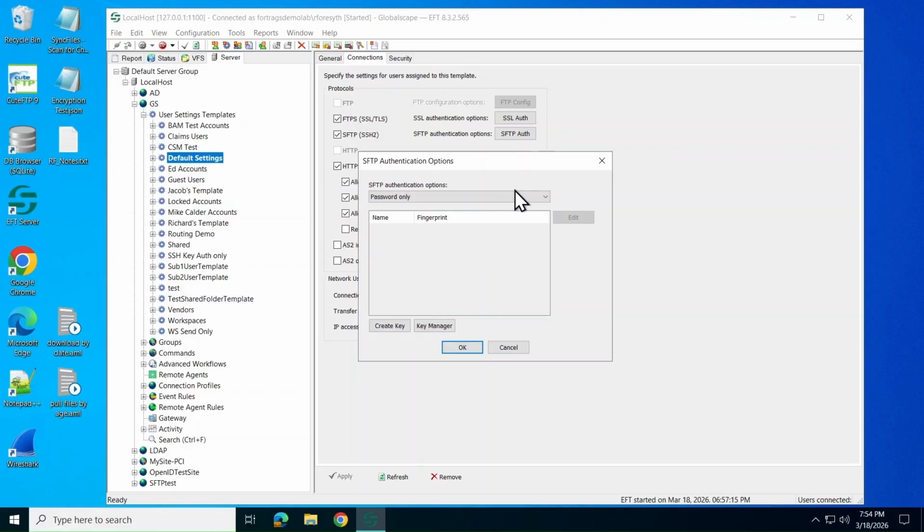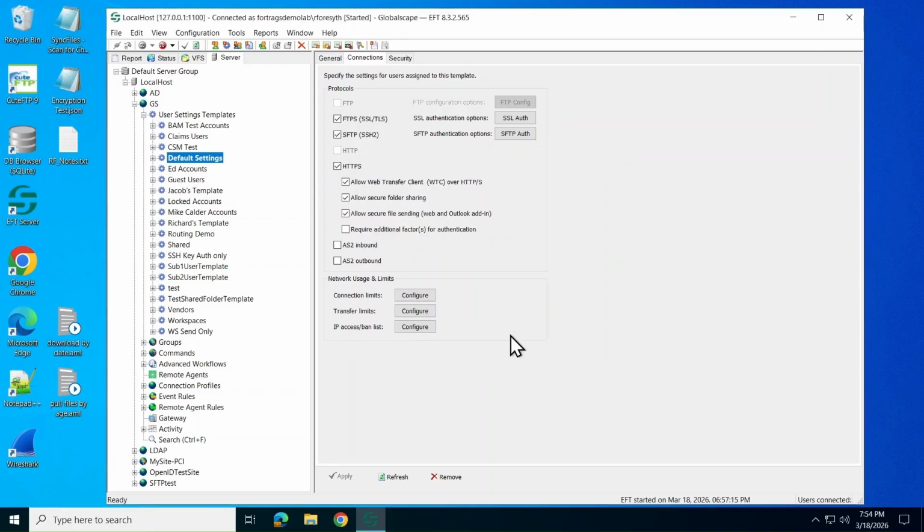So by default, it's set to password only, but you can change that to SSH key only, or for two-factor authentication, you can set it to use a public key and a password for authentication. Now that we have these options set, we're ready to receive incoming SFTP connections.